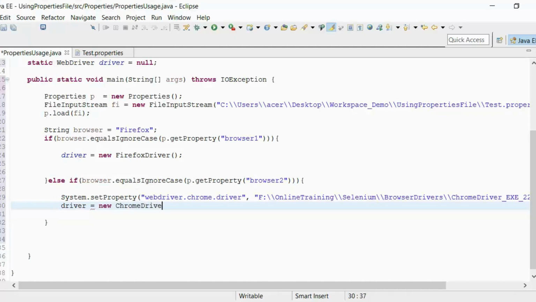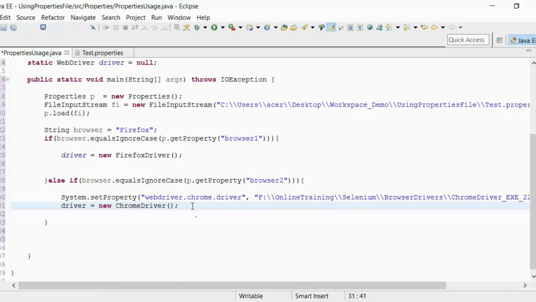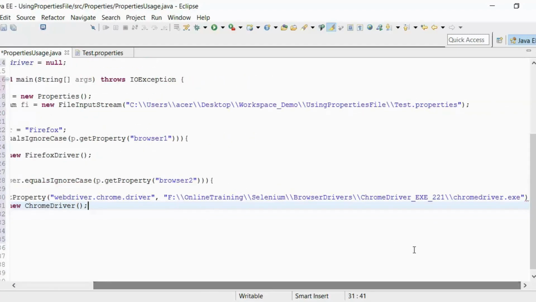ChromeDriver, and import the ChromeDriver class file. So what is going to happen? Oh, there is a syntax error. I have not given the terminator sign out here.